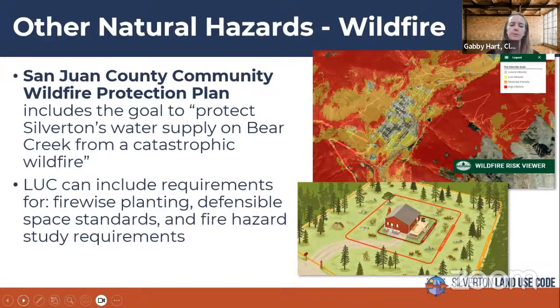And what defensible space standards do is they try and create a buffer between building structures and then surrounding wildland area. And then also the requirement to submit a fire hazard study when new development is proposed to ensure that either it's not located in a high intensity zone, or that if it is, it's sufficiently prepared to withstand wildfire or avoid it.